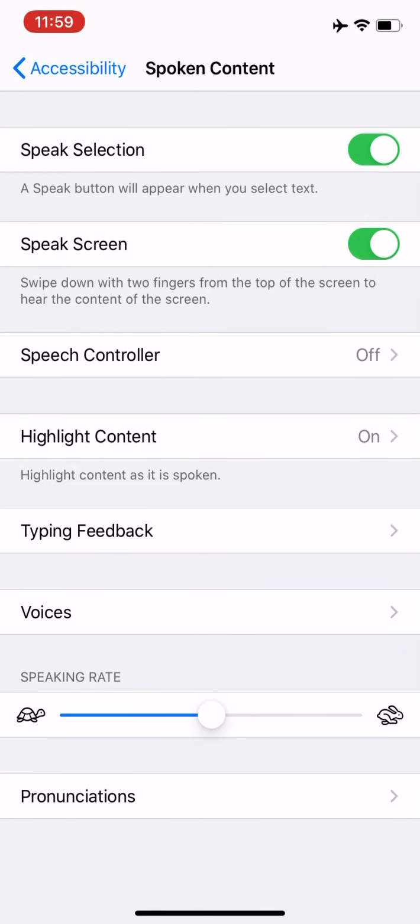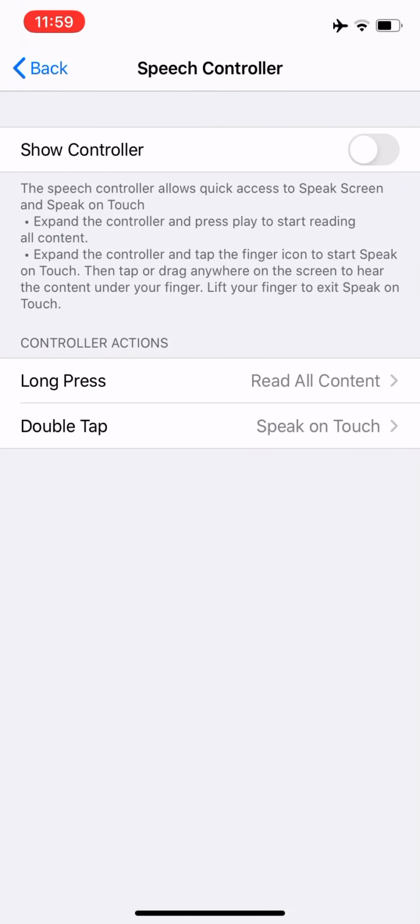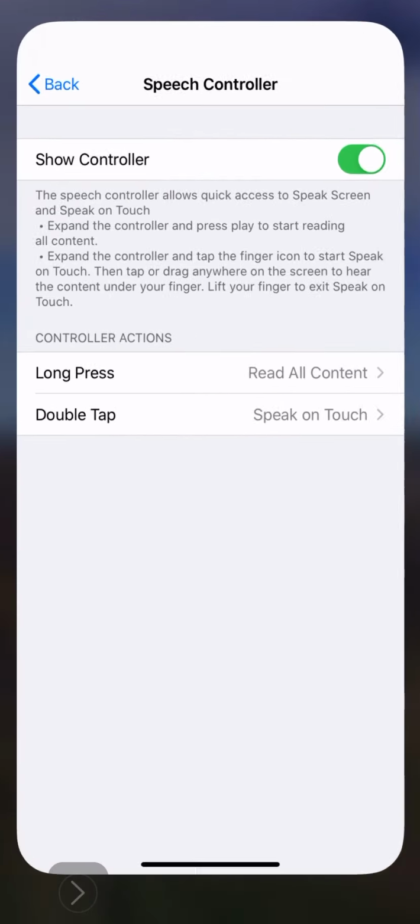Speak screen. This is going to put a little black button on your screen that will enable the whole page to be read, and you can pause it in that function as well. But you need to go to speech controller and highlight that there. And as you can see at the bottom of the screen, a little black button has appeared. You can move that around however you prefer.